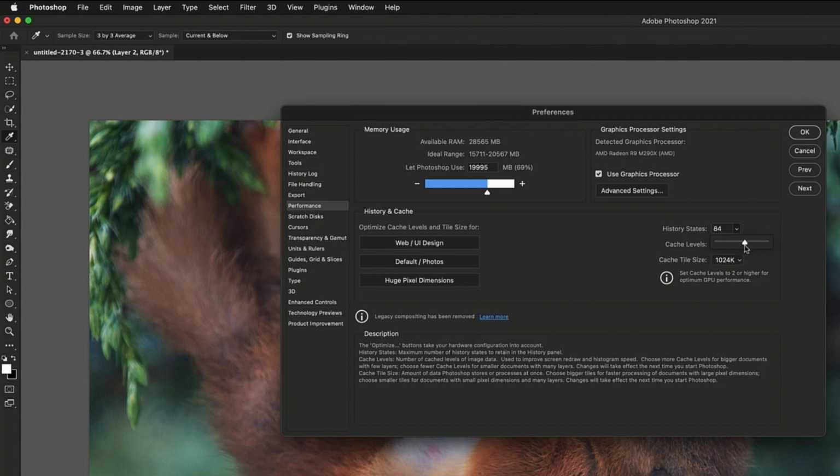If you whack it up way past 50, you start increasing the use of the computer's memory as something called a scratch disk, and that can slow the computer down depending on how good your computer is. So I'm going to keep it around about 50. I'm not that bothered. Maybe 60.